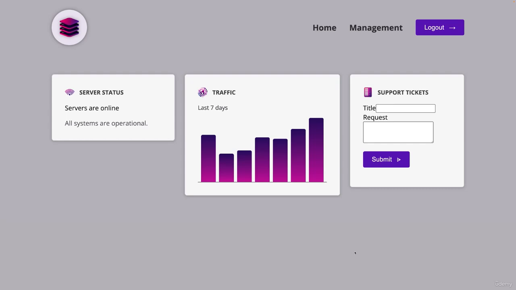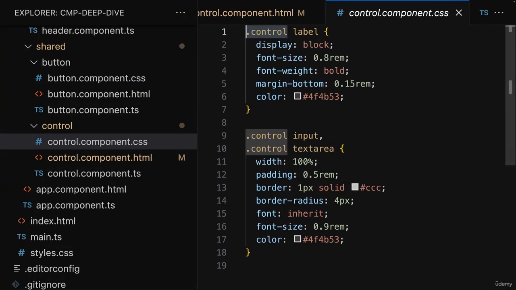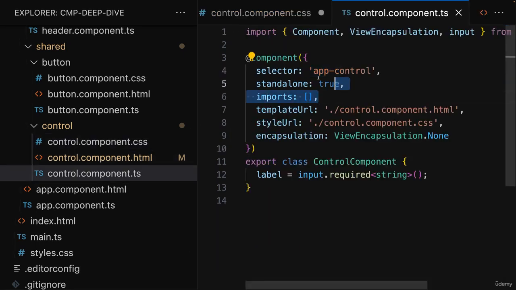But of course, you also already know the workaround. Instead of targeting control here, we can target :host. So that we look for labels and inputs and text areas inside of our host element, so inside of the app-control element.